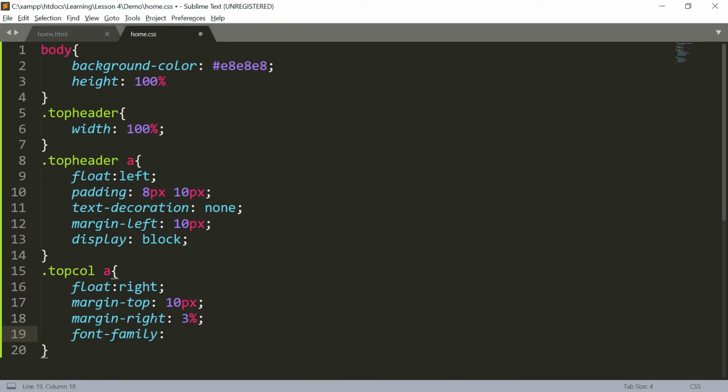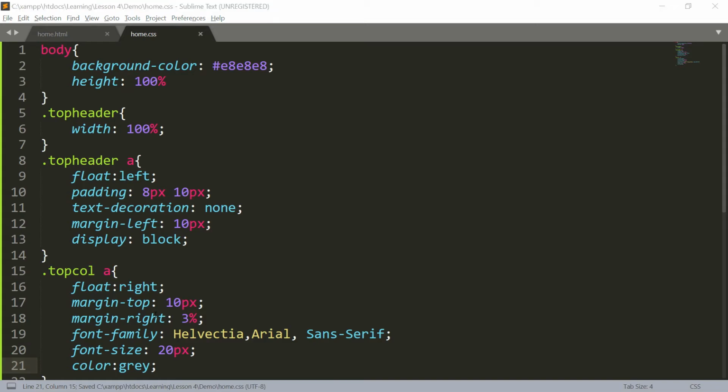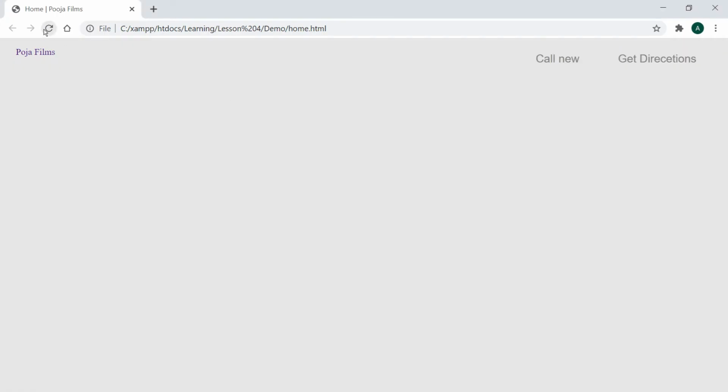Font family I am taking as a very different one: Helvetica, Arial, and sans serif. Sans serif is just okay, but it totally depends on your choice. For me, it's looking good on this. If you don't find this one good, you can choose another one. Font size should be around, I think, how much? 20? 20 should be okay. And color, I'm choosing gray. So let's see how our page looks as of now. That's quite good. I'm happy with that one.